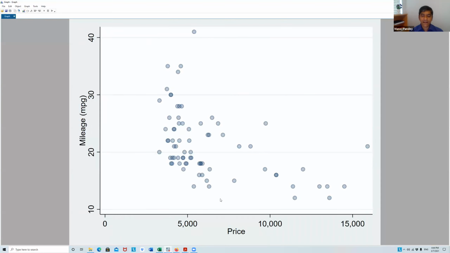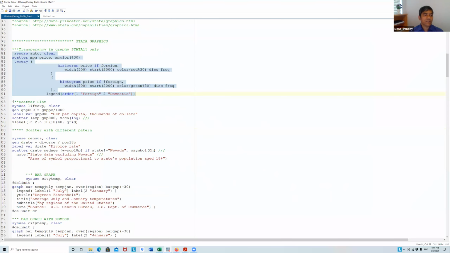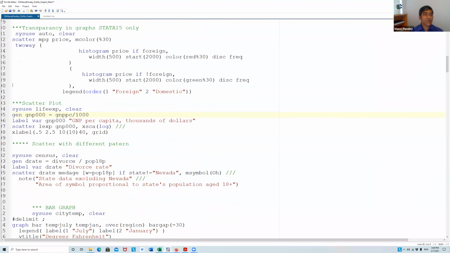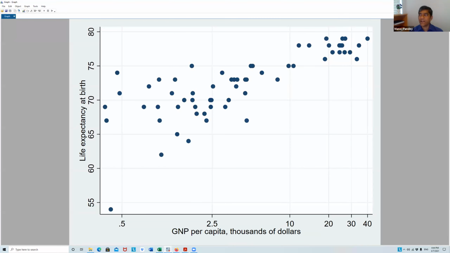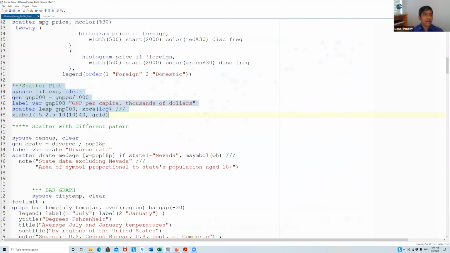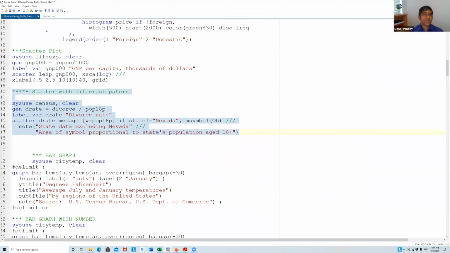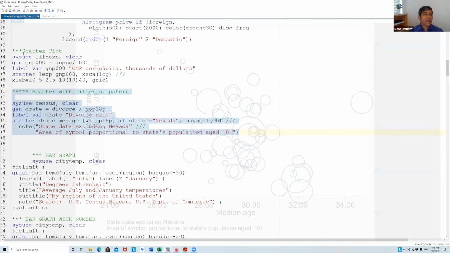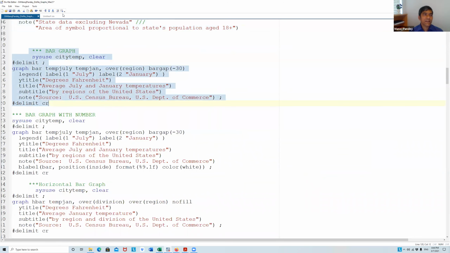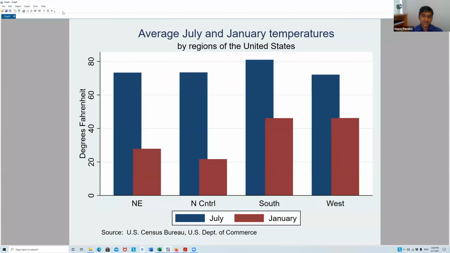So this is a scatter graph, right? Price and mileage here. Let me run this one. With different data, life expectancy data, it will give you a scatter plot. This is the graph you will get, a scatter plot with different patterns, with different data. This is census data which I have uploaded. This kind of graph you can make. In the next 2-3 minutes, you will see many types of graphs.